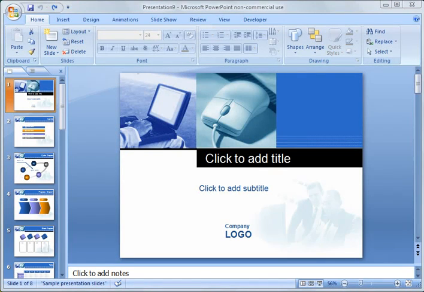This is the sixth PowerPoint 2007 tutorial, and today's topic is going to be working with themes. So the first thing that I wanted to mention is on a previous tutorial we talked about working with templates, and so I just want to clarify the difference between a template and a theme.